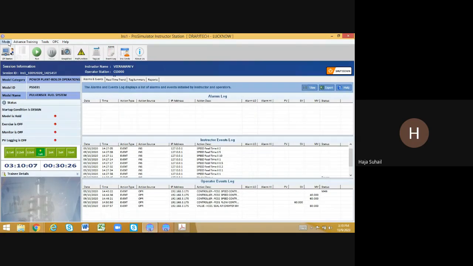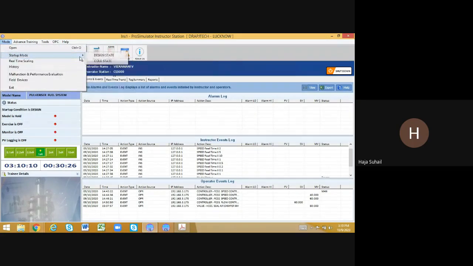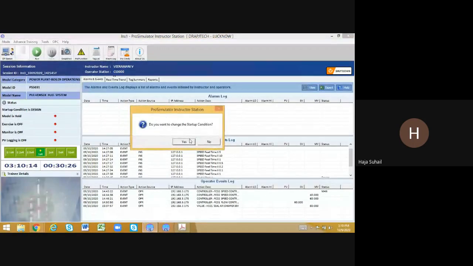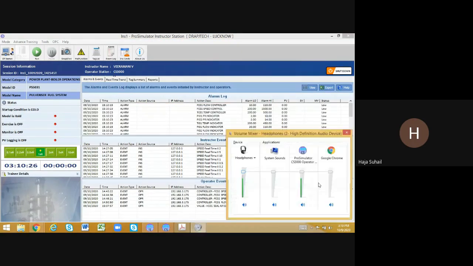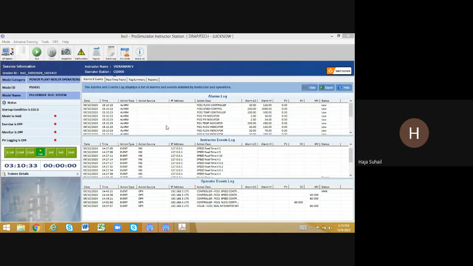Let me select the cold state. A pop-up will be enabled asking if you want to change the startup condition, and you have to click yes. If you click that, the alarms will automatically go on. I want to explain that, so I only enable that.